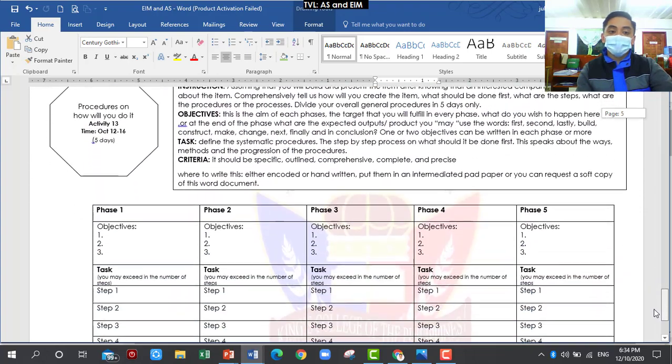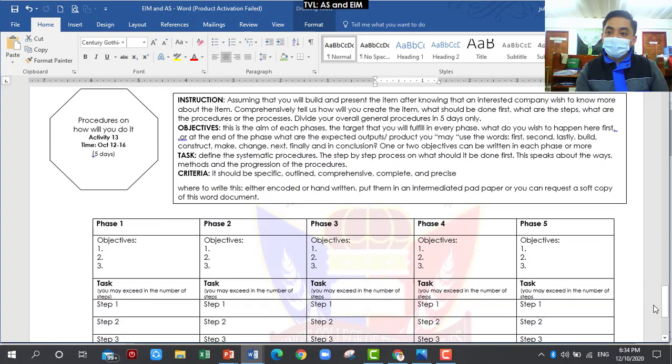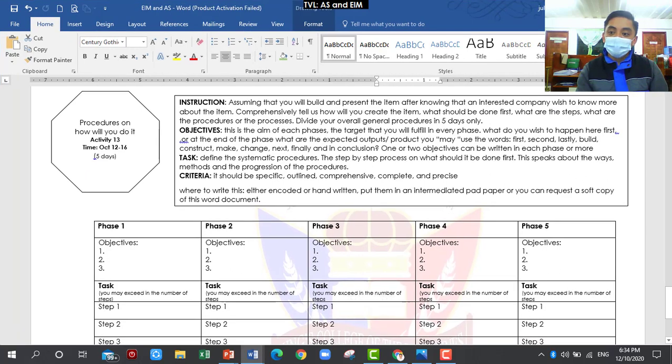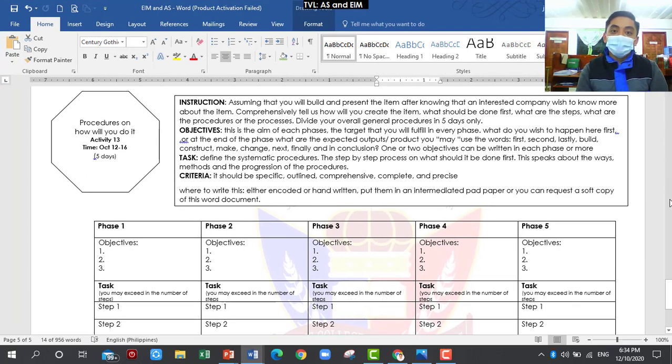So here is the instruction, students. I know for sure there are some clarifications that we would like to tell you, so let's try to figure that out, okay? First instruction: assuming that you will build and present the item after knowing that an interested company wishes to know more about the item, comprehensively tell us how you will create the item. What should be done first? What are the steps? What are the procedures or the processes?